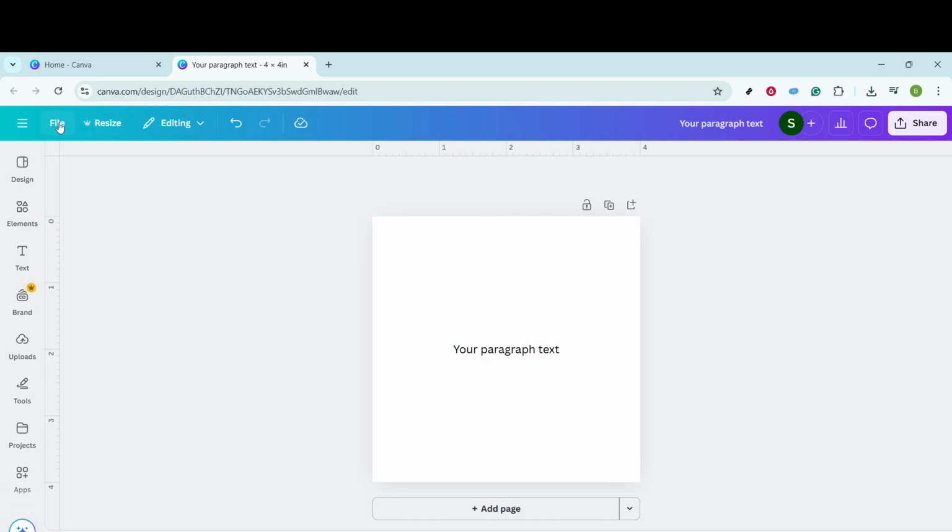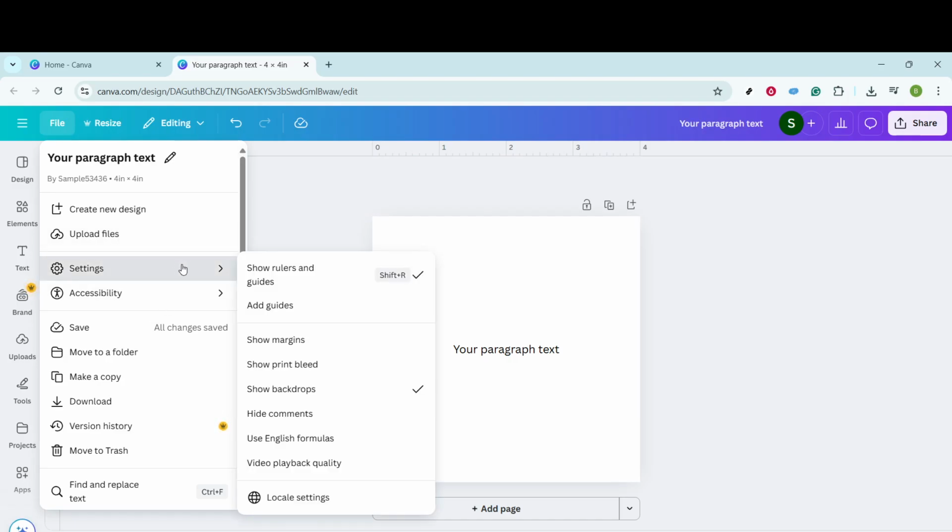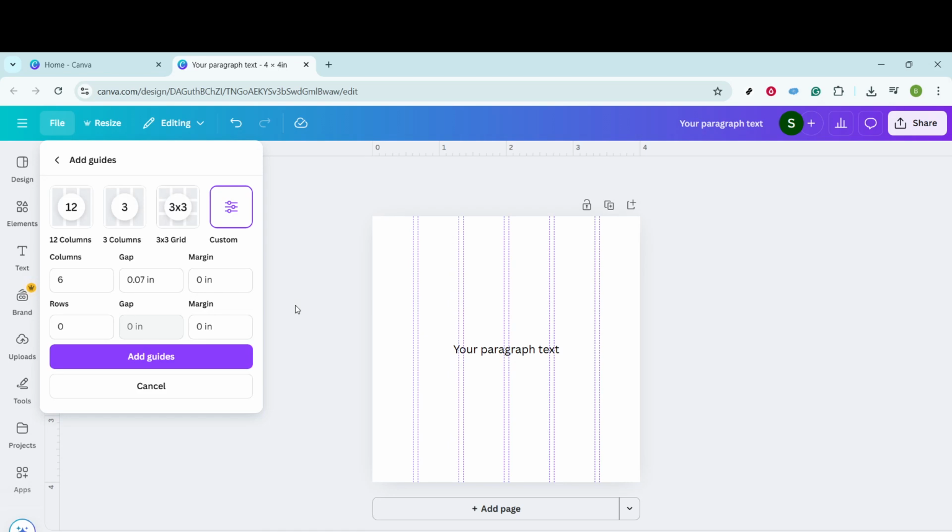Now, let's circle back to the File menu and look again at the View Settings area. You might have noticed another option called Add Guides. This option allows you to add a pre-configured grid of guides with just a few clicks. When you select Add Guides, you'll see choices like 6 columns, a 3x3 grid, or even a custom set of guides. If you prefer a more customized approach, you now have the power to choose the number of columns and rows, define the gap between them, and set the margins to meet your specific design needs.